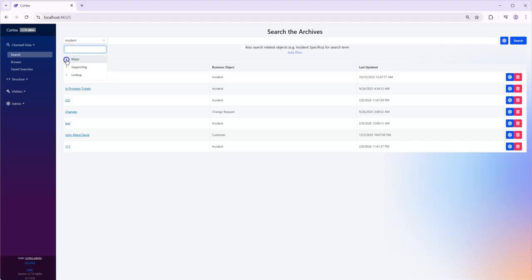So you're probably going to be searching most often for major business objects, unless you're looking to pull up specifically a task by its ID. So you'll select the table that you want to search for, like incident.